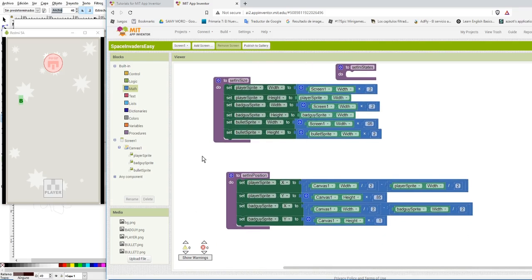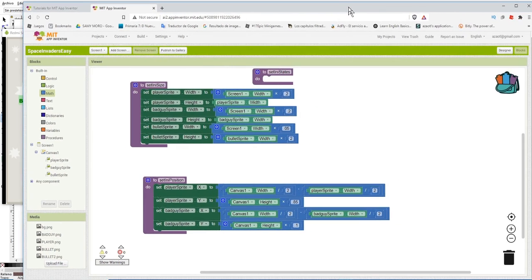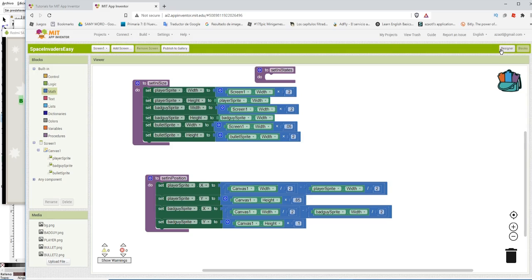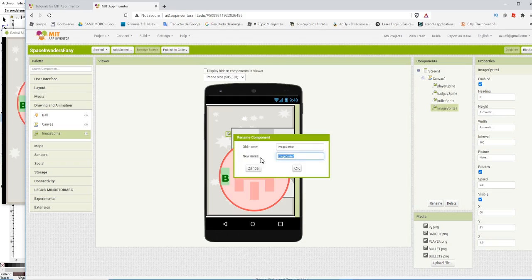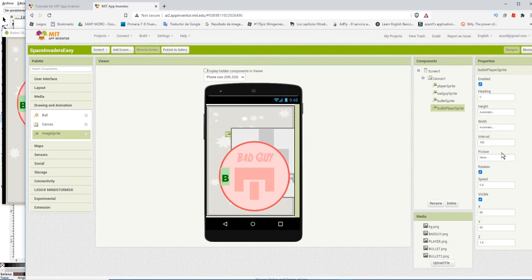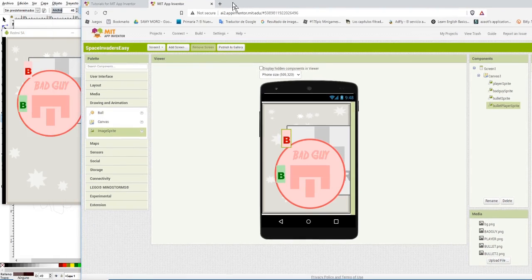So don't worry about the initial position of the bullet, because they are going to be disappearing. And also we need another bullet, because we need the one that is shooting the good guy, and the other one that is the bad guy. So we can add a new sprite, and we're going to rename this to bullet player, or other one, sprite. And for this one, we are going to use also the image picture, and let's use bullet 2, and then we have bullet 2.